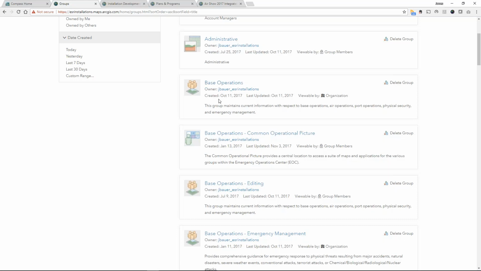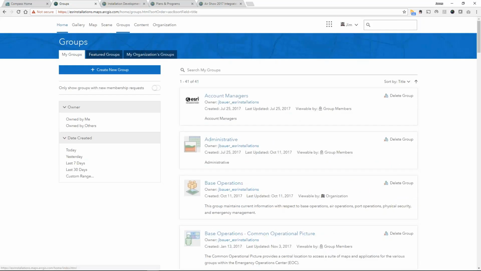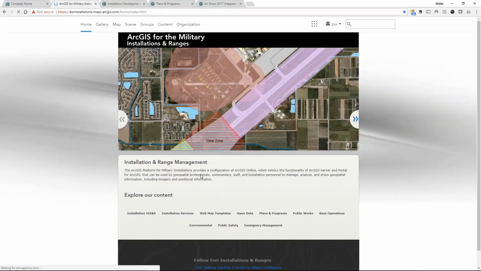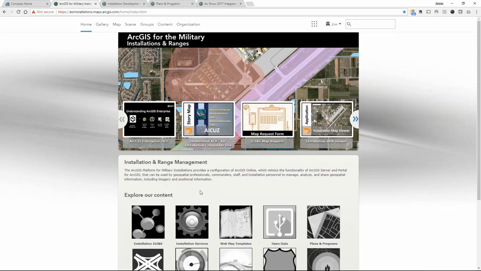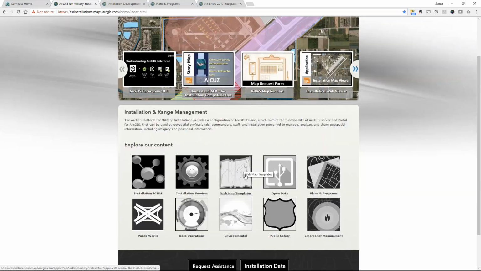So what that means is then I can go back to my home page and I can create a way for the organization itself, those that can have access to your enterprise platform, can come in and see organizational content. And I have it divided up generically into plans and programs, emergency management. As you see here, there's that base operation shared with everyone.